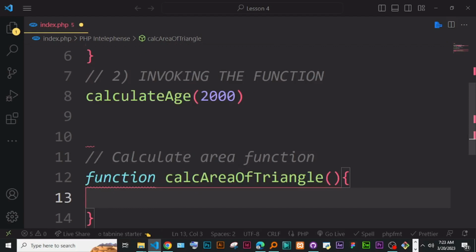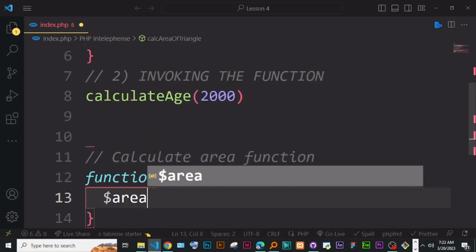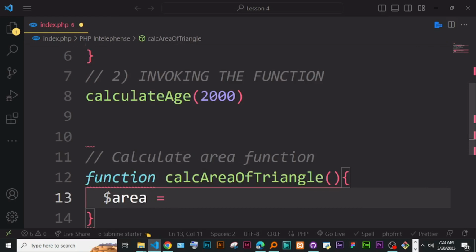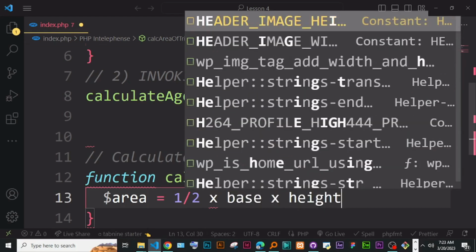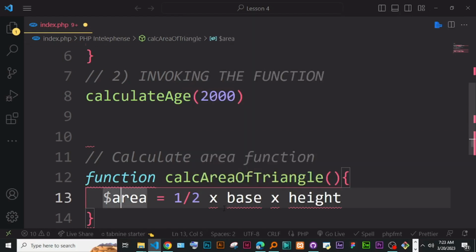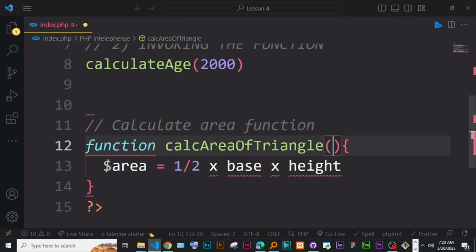So we know that the area of a triangle is equal to a half, times base, then times height. Okay, so you can see it is dependent on some of these parameters. These parameters are passed as variables. All the things that determine the value you're going to use inside the logic, you should use them as parameters or arguments.